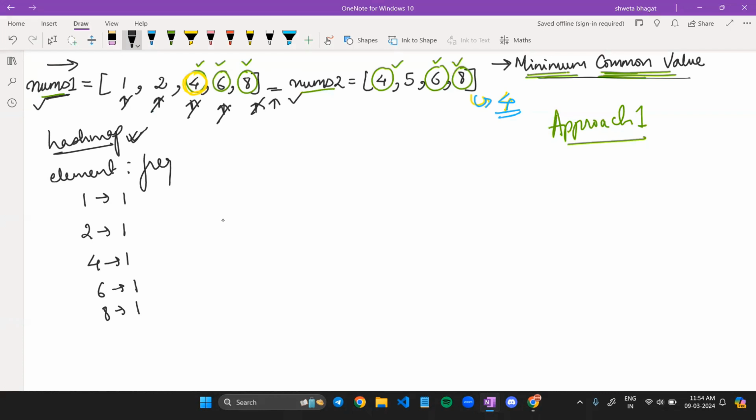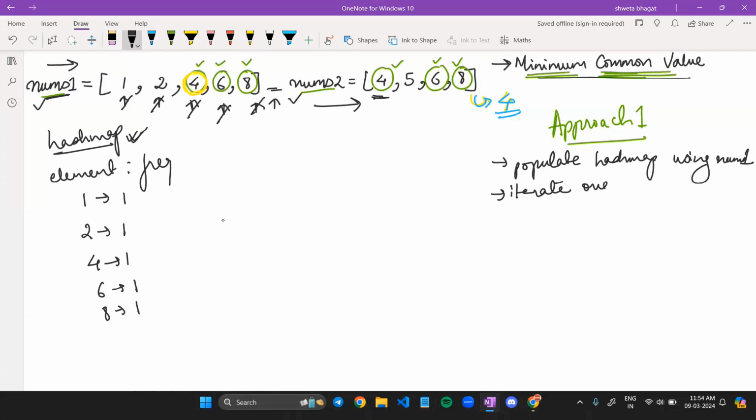Now, what is the second step? The second step is to iterate over nums2 and check whether these elements are present in the hash map or not. So what was our first step? The first step was to populate the hash map using nums1. After that, we will iterate over nums2 to check if the value is present in the hash map or not.